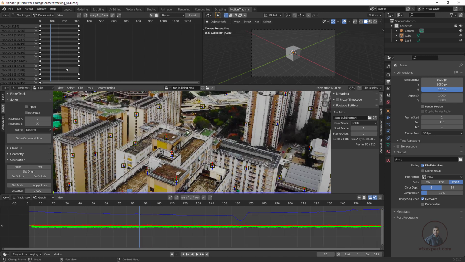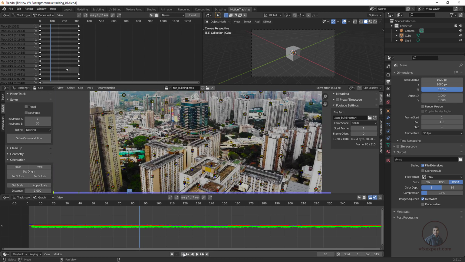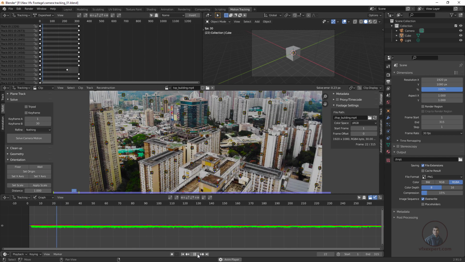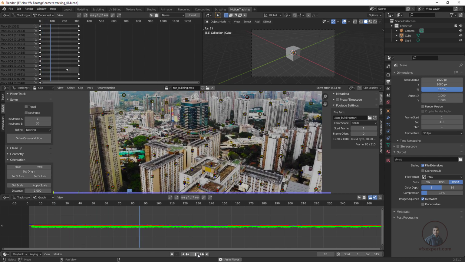Now after this again we have to solve all these points here. Then again click on solve camera motion. So now you can see the error is 0.23. I think this is sufficient for us. So till here, save our project here, Control S. Now play and check finally. So I think this is looking good here.